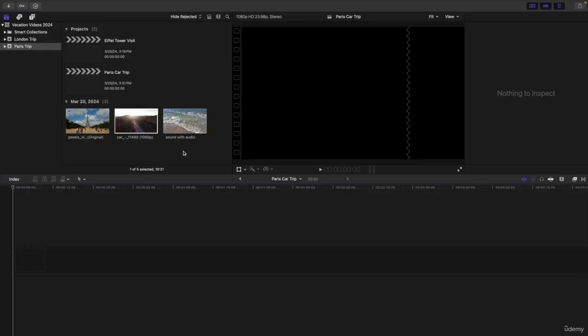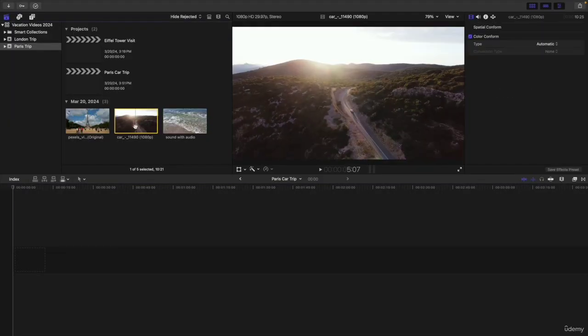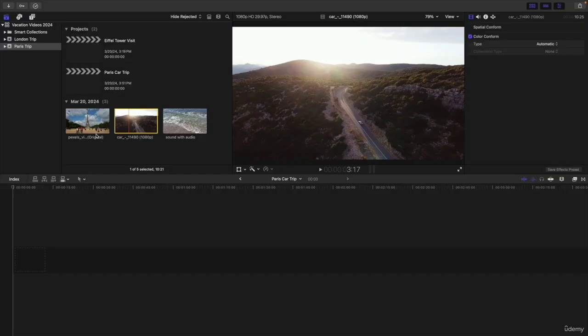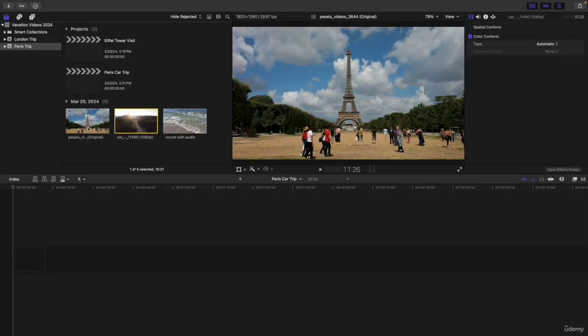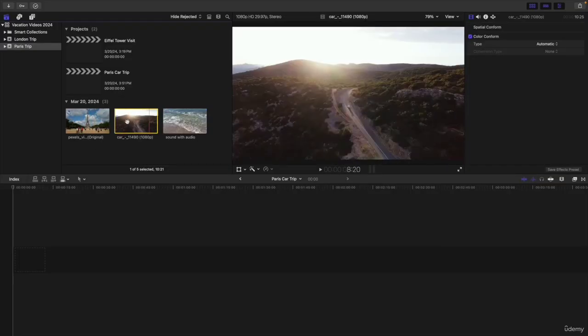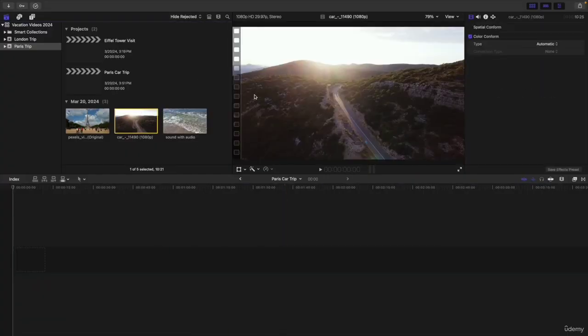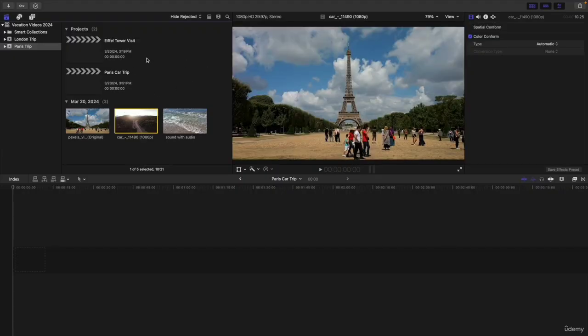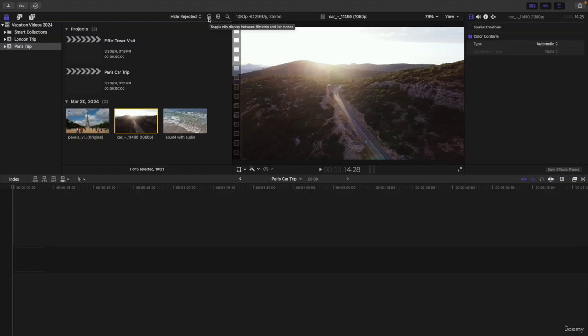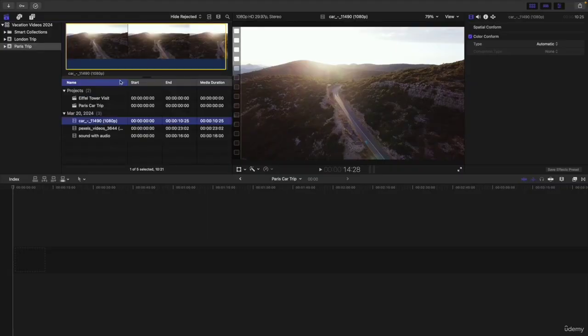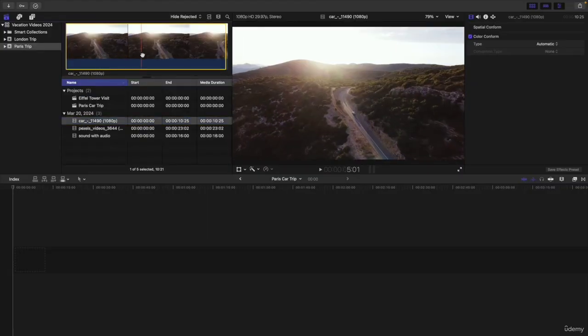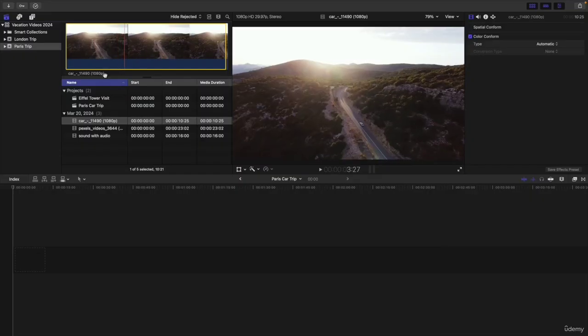Right now you can see we have three files, and you will notice that for every clip, whenever you move your cursor over a clip, you can see the preview of that clip. For example, this is the preview you can see. Another thing is that at the very top you will see this option called toggle clip display between filmstrip and list modes. If you turn it on, you can see the car slide.